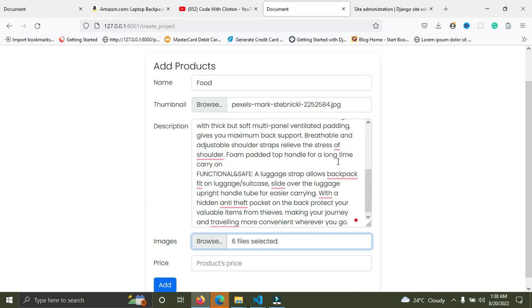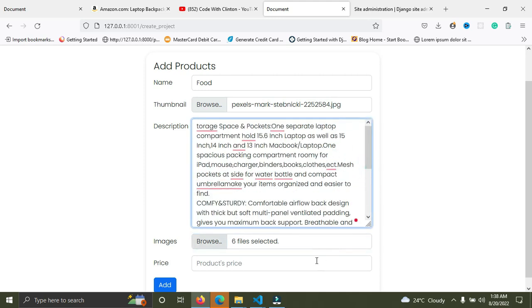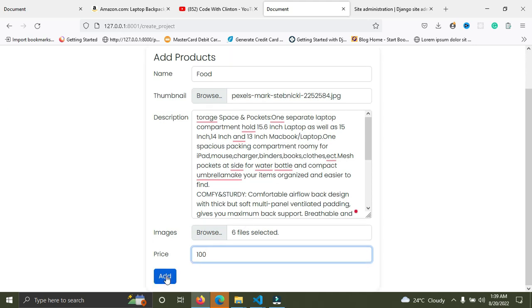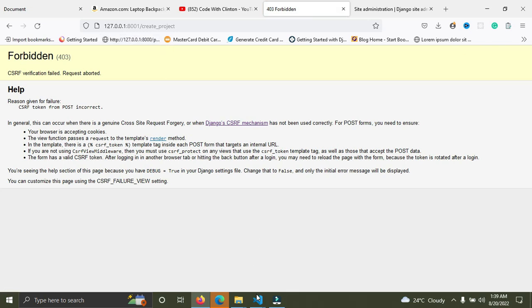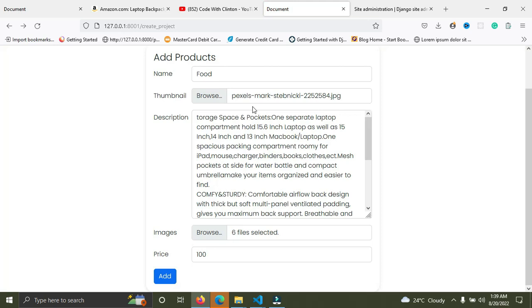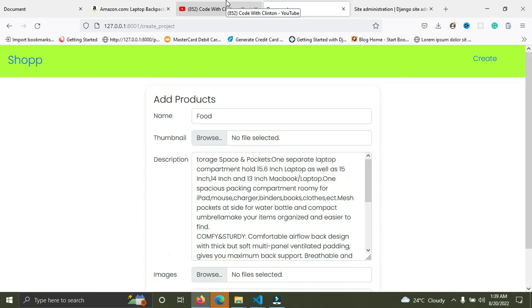So open. So I'm going to put in a price. Let's just say $100, and then click on add. Oh, it says forbidden. I don't know why it's saying that. I think I have my CSRF token added, so click on add again. So let's see what it says this time. Okay, I think it was added.